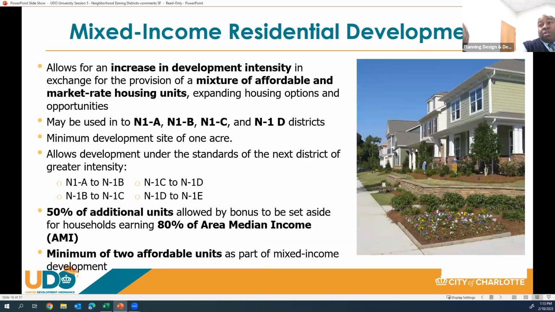For our mixed income residential development, this allows an increase in development intensity in exchange for the provision of a mixture of affordable and market rate housing units, expanding housing options and opportunities. This overlay may be used in the N1A, N1B, N1C, and N1D districts. A minimum development site of 1 acre allows for development under the standards of the next district of greater intensity. So for example, if you have an N1A site, it would allow you to use N1B standards, N1B would allow N1C, and so forth as you see on the development.